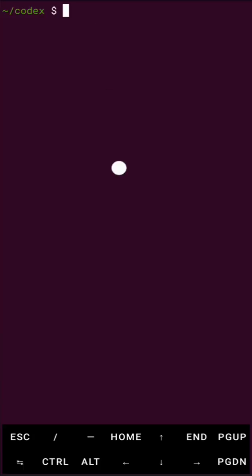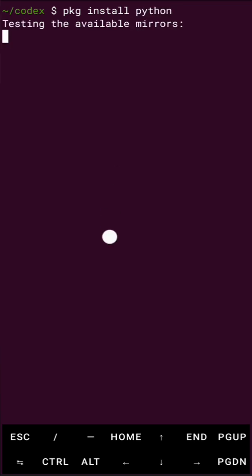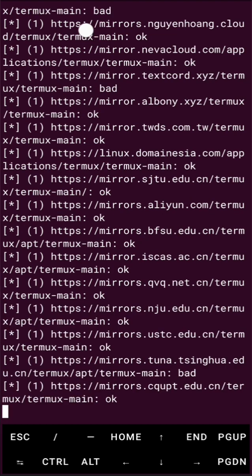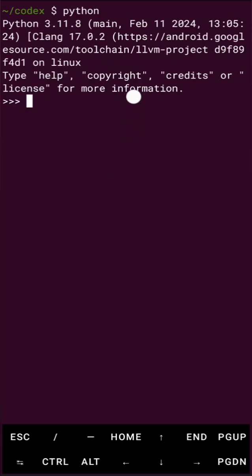So guys, here we will install Python, the OpenAI library, and some other libraries for creating a Telegram bot. For installing Python on your PC, you have to write pkg install python and press enter. I already installed Python 3.11.8. This is the latest version of Python. After this, we will install the OpenAI library.